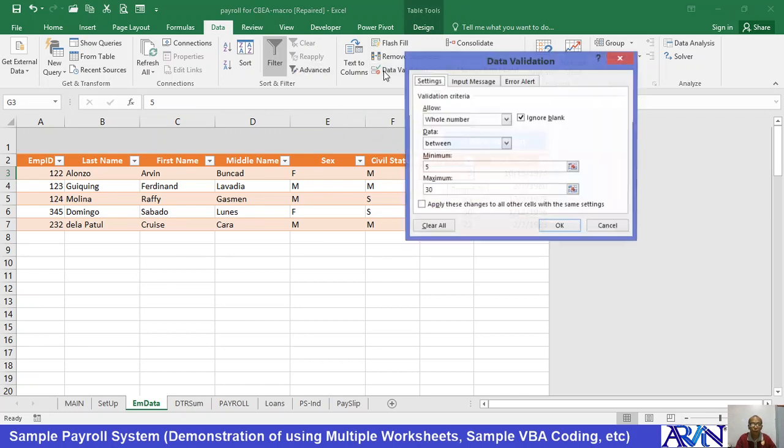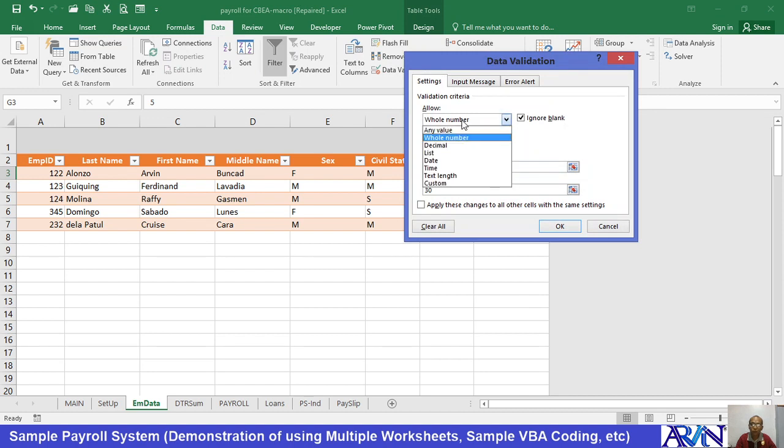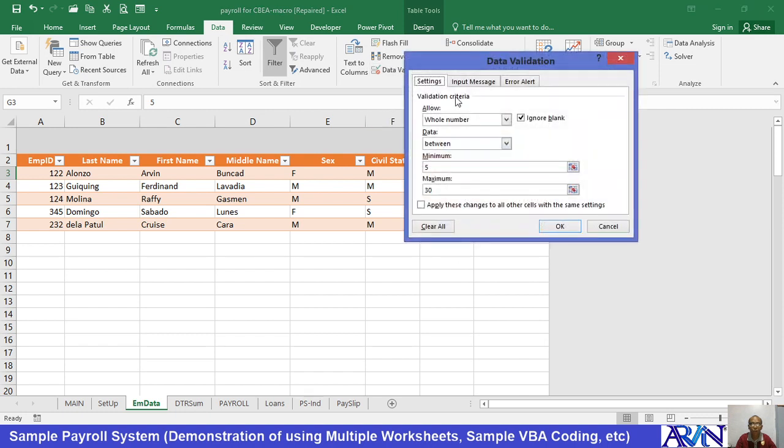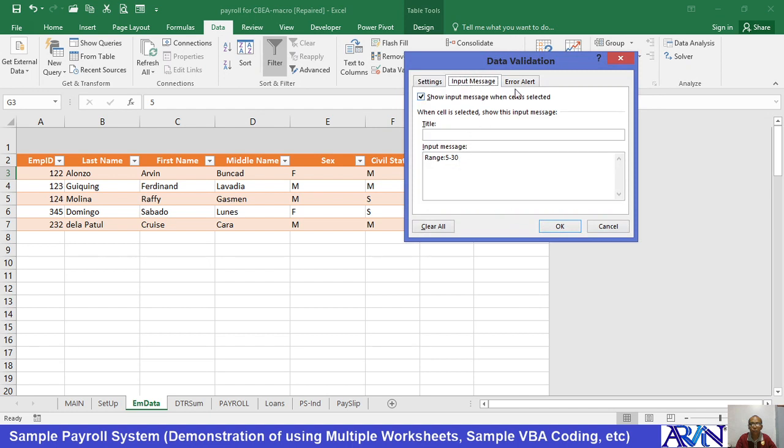So just to check, I'm using a whole number, and then between 5 and 30, minimum, maximum. Okay, you notice that there's also an input message. So we place an input message. You can also include an error alert, say for example, out of range.